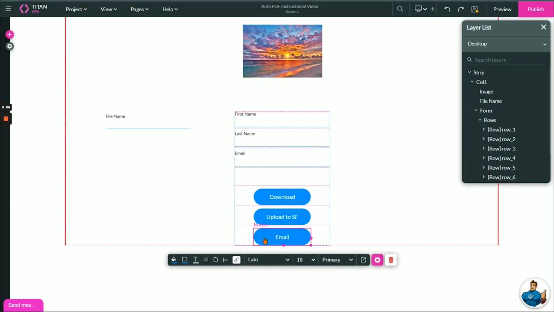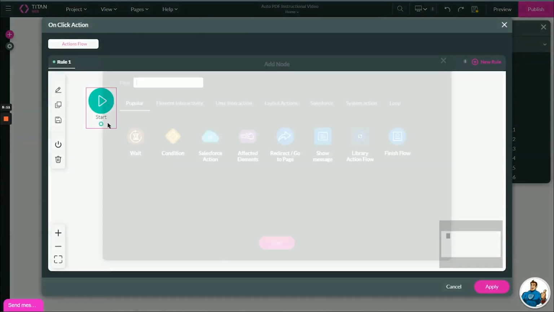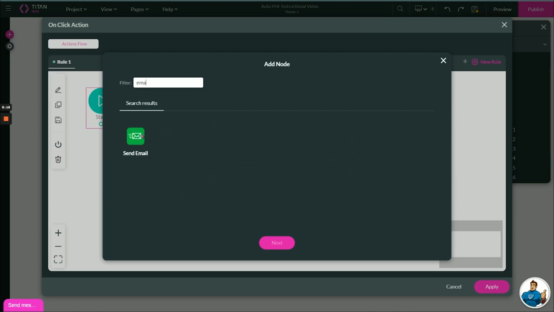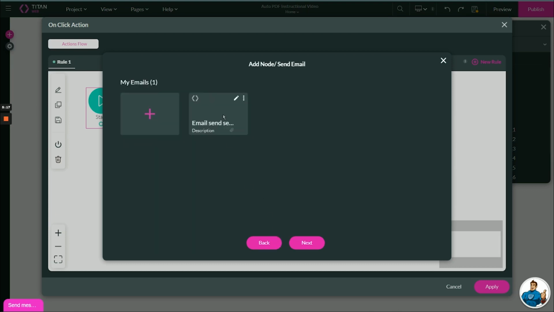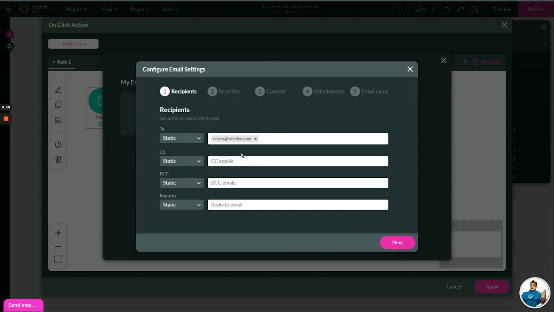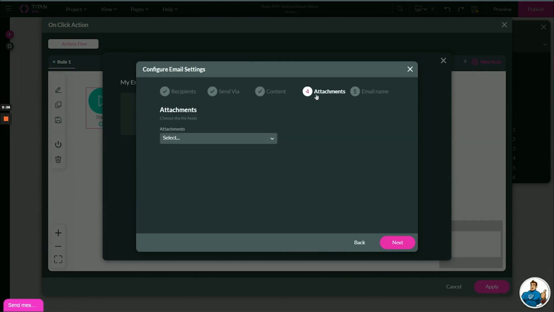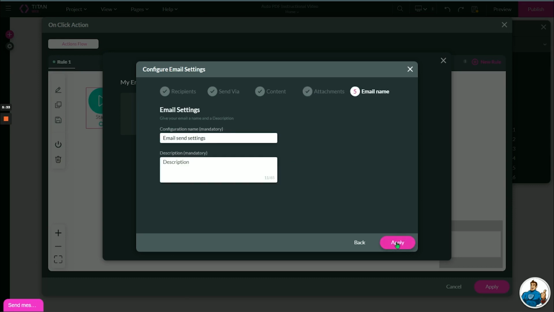Now, finally, I'm going to set up my email. So I'm going to go over to my action. I'm going to configure a new action. And under here, I want to select email. Now I already set up a template here that's going to be sending me an email. Let's go over to attachments. So I just have a simple hello, your file's attached. And under attachments, what I want to do is select my first auto PDF. Then I'm going to click on next, apply.